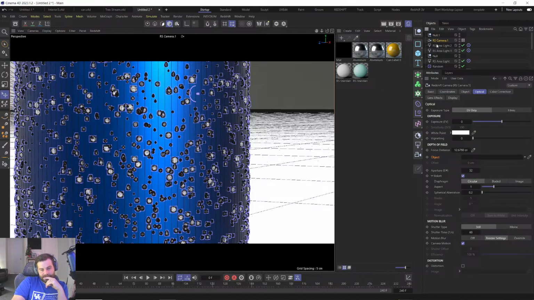And so now you can go back into your camera, grab that null, and just put it in the object here. And now it's going to base that object, that focus distance, on that object. So wherever that null is, it's going to be in focus.